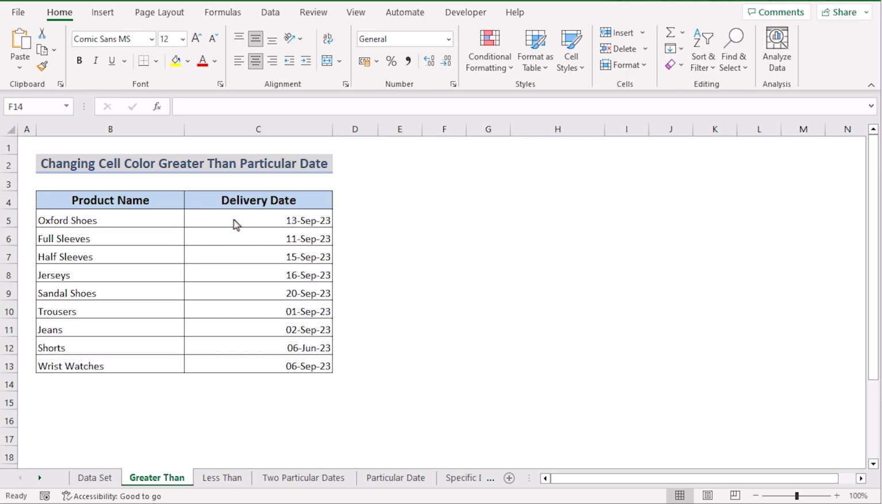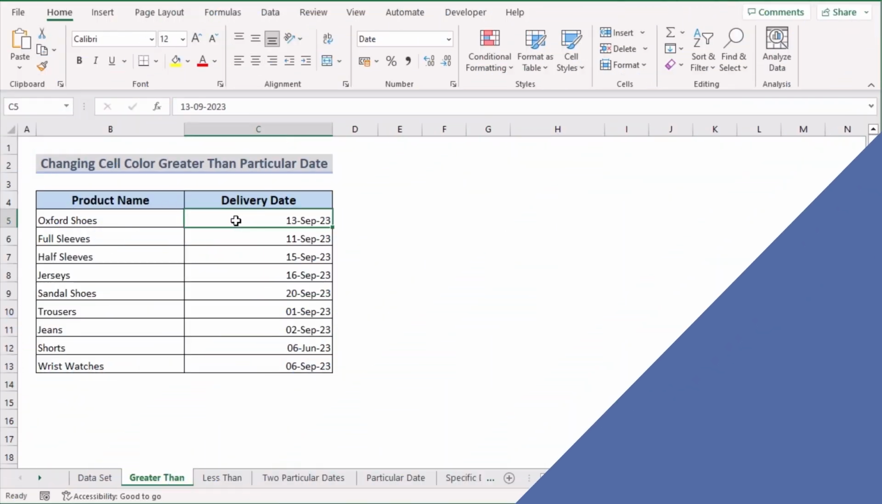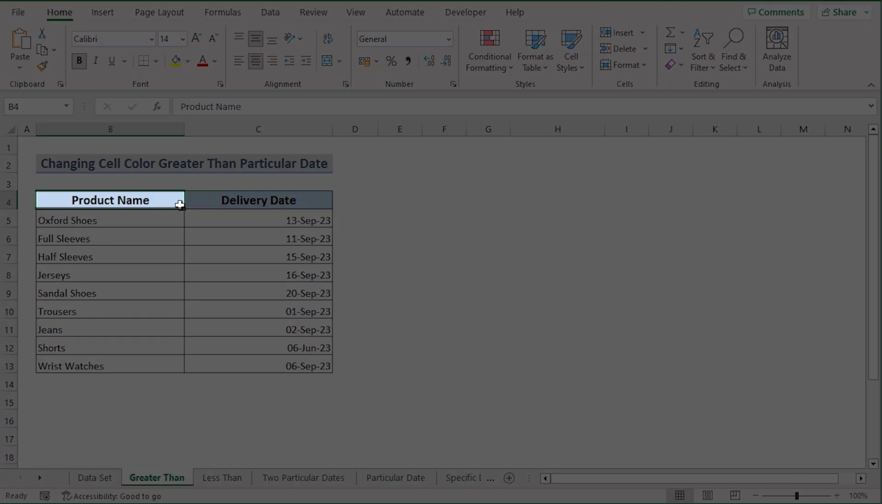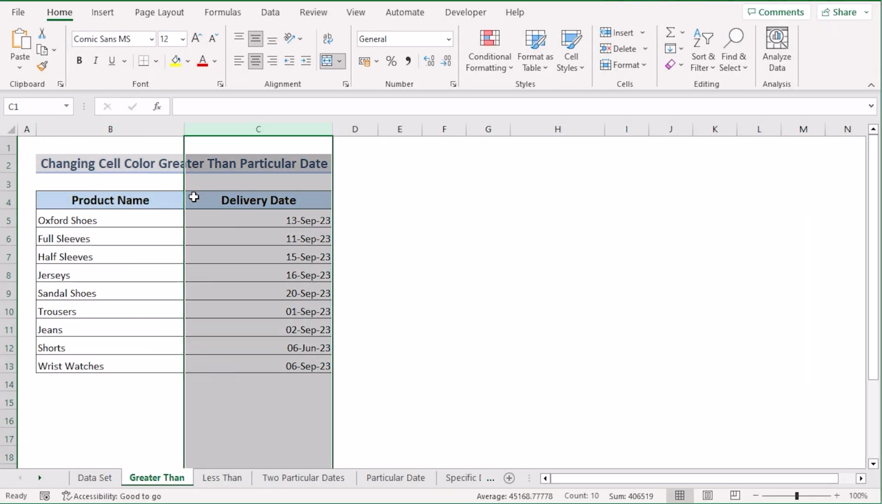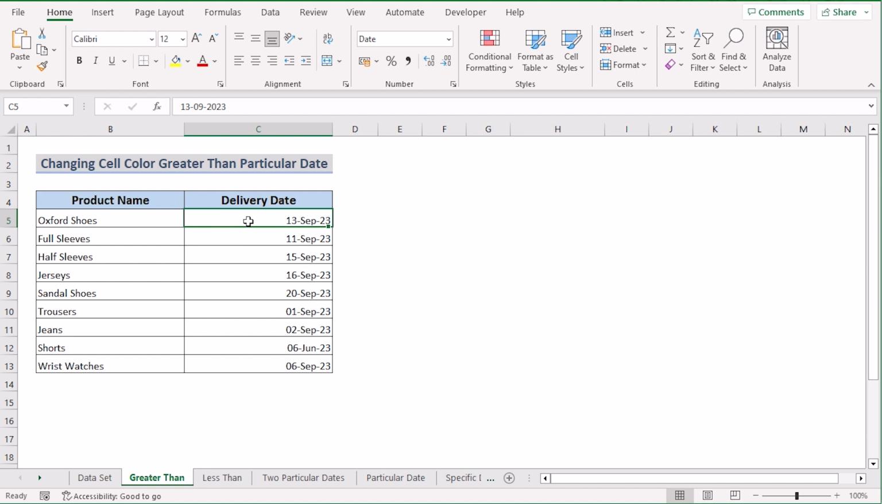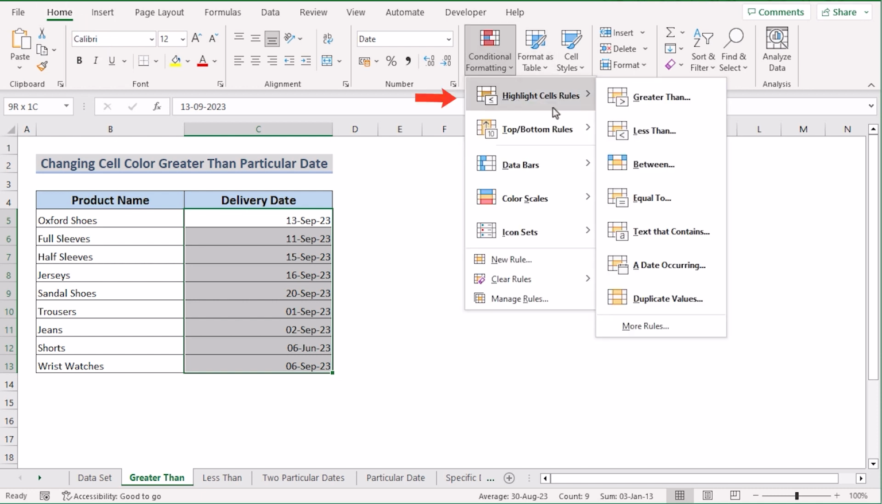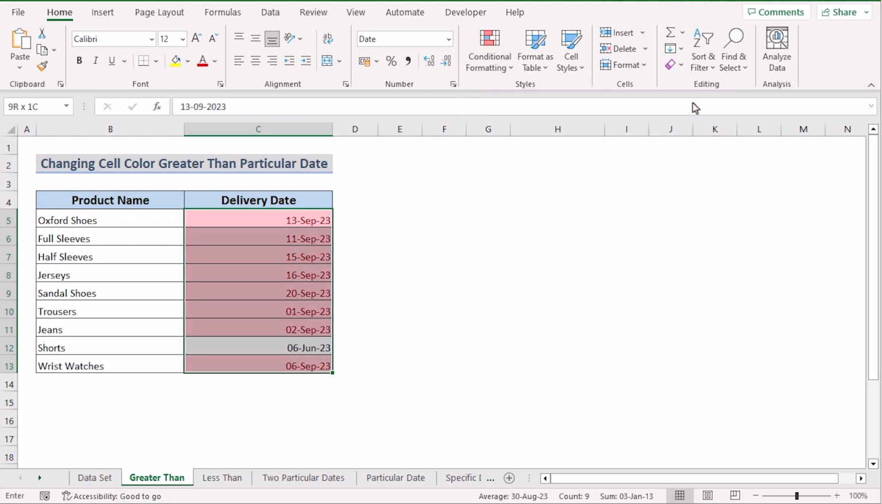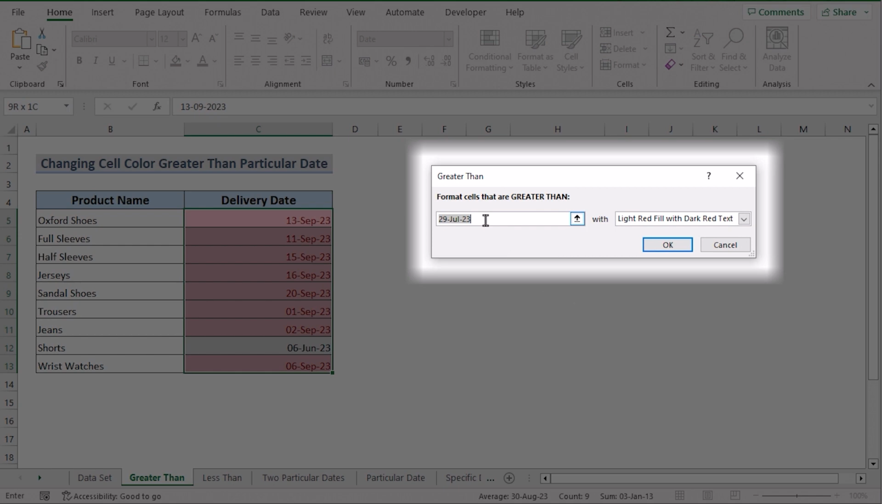In our first case, we want to change cell color greater than a particular date. To do that, at first we have product name and delivery date in columns B and C. We want to highlight the dates here, so select the whole column of delivery date, then select the Home tab and go to Highlight Cells Rules. There we'll find the Greater Than option, we'll click on it.